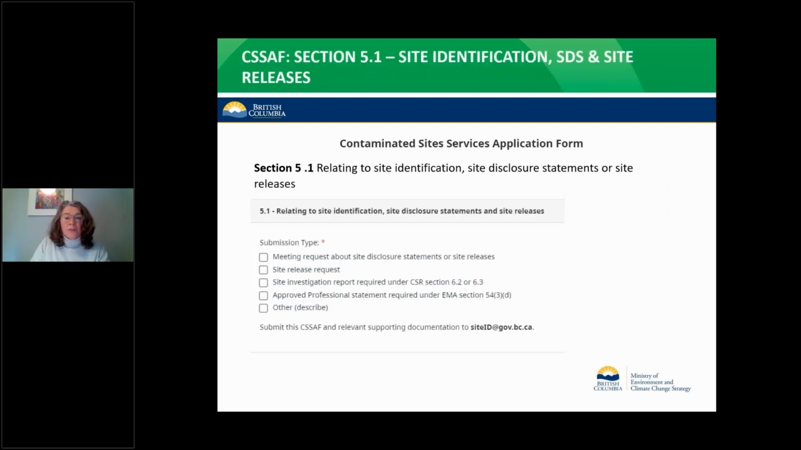It's important to know that a CSSAF for applications specifically related to site identification and site disclosure statements selected in Section 5.1 are submitted to the generic inbox, siteid@gov.bc.ca, for processing. Applications for this service request will be returned to the applicant if they are submitted to the Client Information Officer email address.